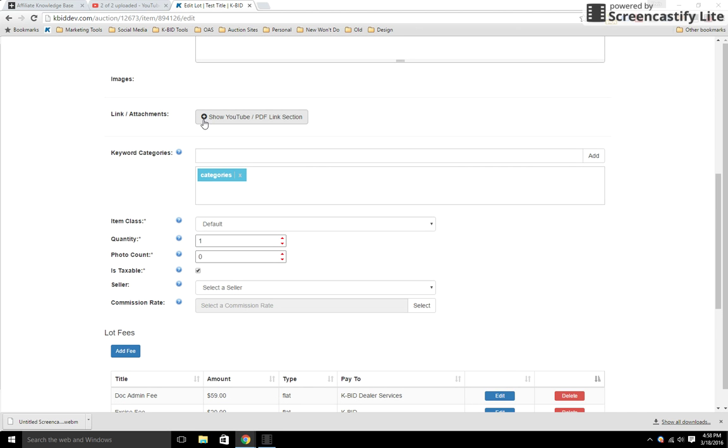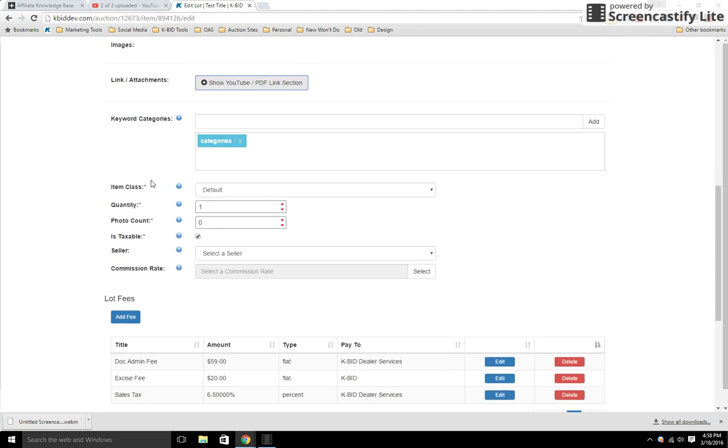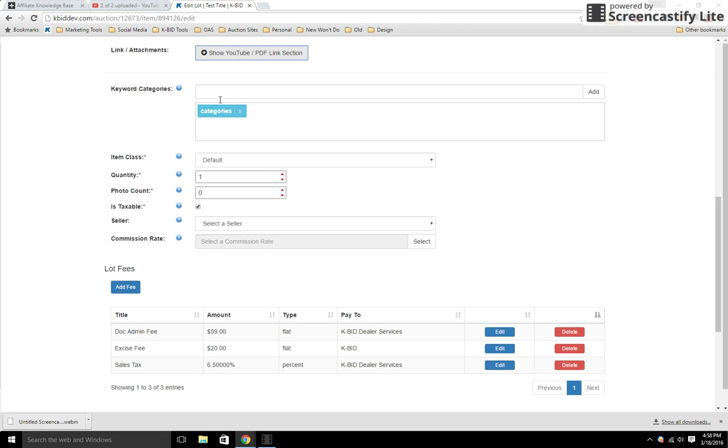We did compress the YouTube videos and PDF links section. So if you're not using those, you can skim over it. But if you are, you just click on the plus button here and those options will pop up. Keyword categories, item class, quantity, photo count, is taxable. Nothing's changed in that aspect. So those are all operating exactly the same as they were before.